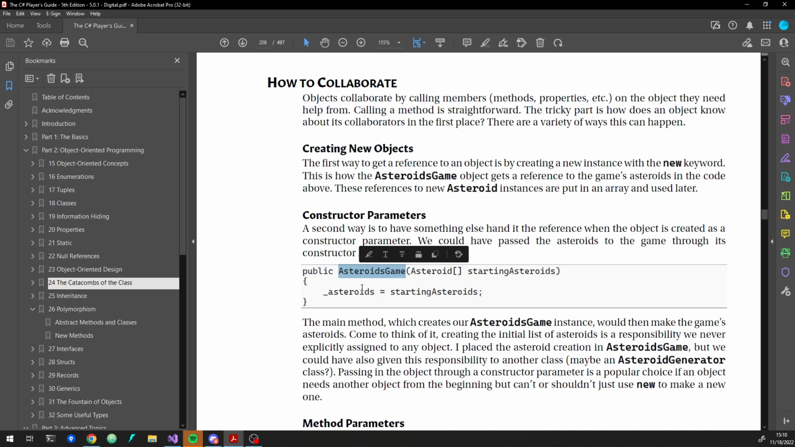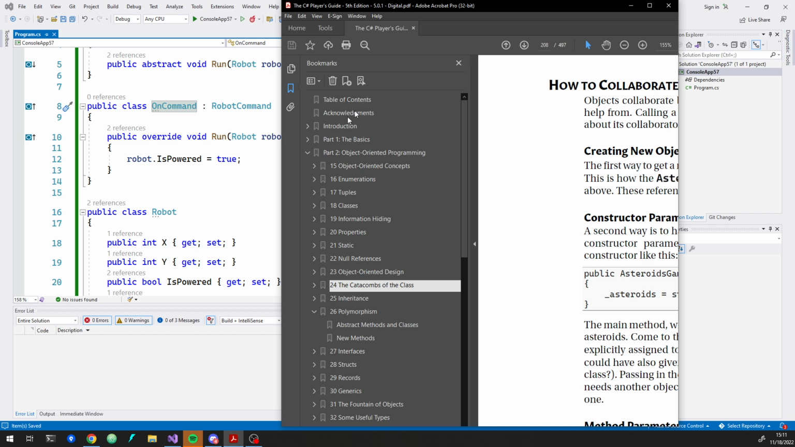Well, one thing we could do is have one of them create the first object, and then when we create the second one, we just supply a reference to the first object as a constructor parameter. Like this code here does, where the game is just handed all the asteroids. We could have done that here.